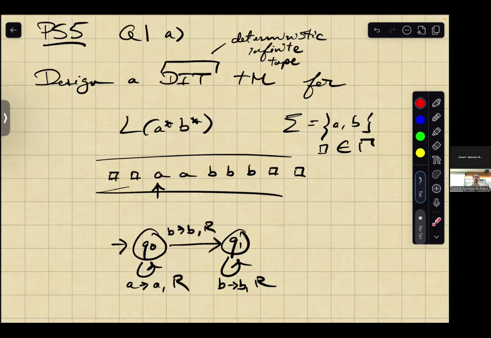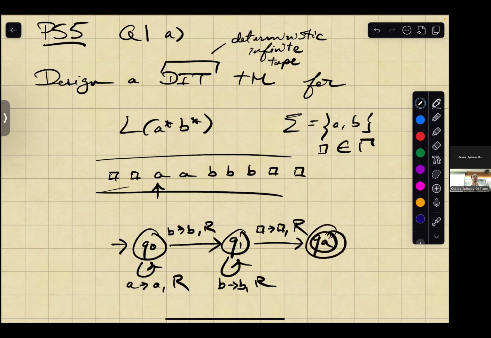Makes sense because I'm just trying to replicate what an FA would do, and an FA always moves right. Then at some point, I should hit a blank. In fact, I must if the string looks like A star B star, because I don't have infinite strings, right? At that point, I'll move again right. Doesn't matter at this point. I can move right or left, and I'll hit the accept state and accept the string.